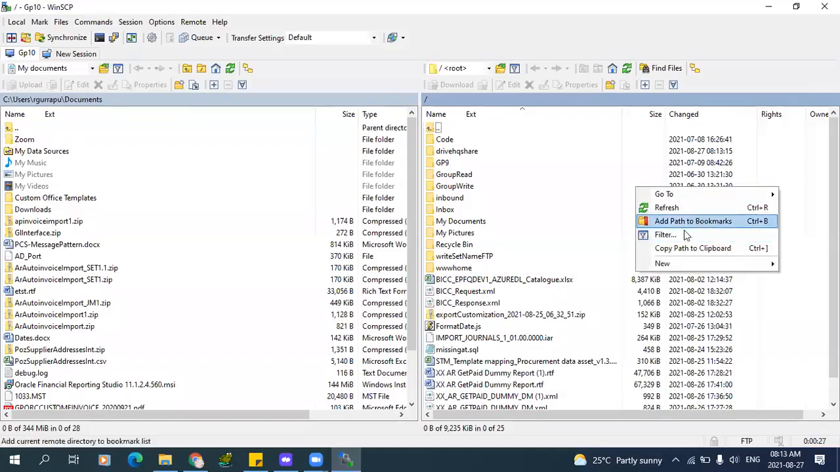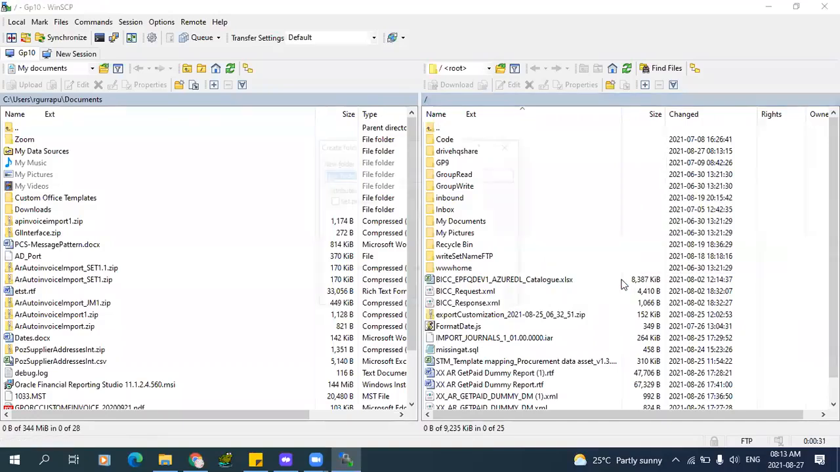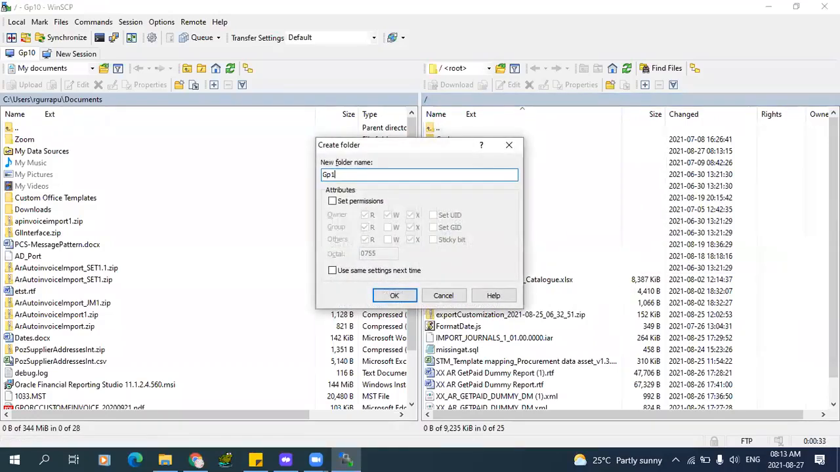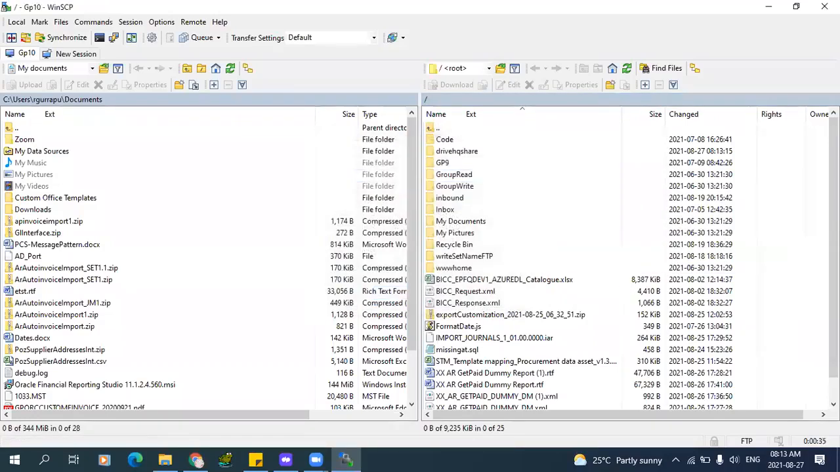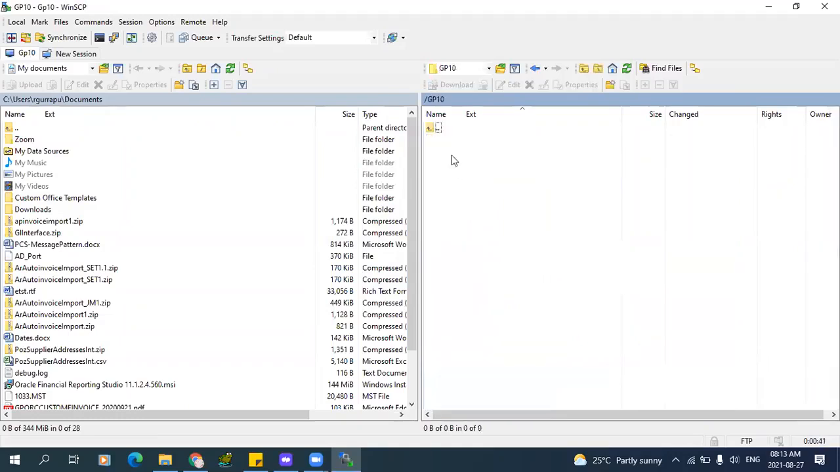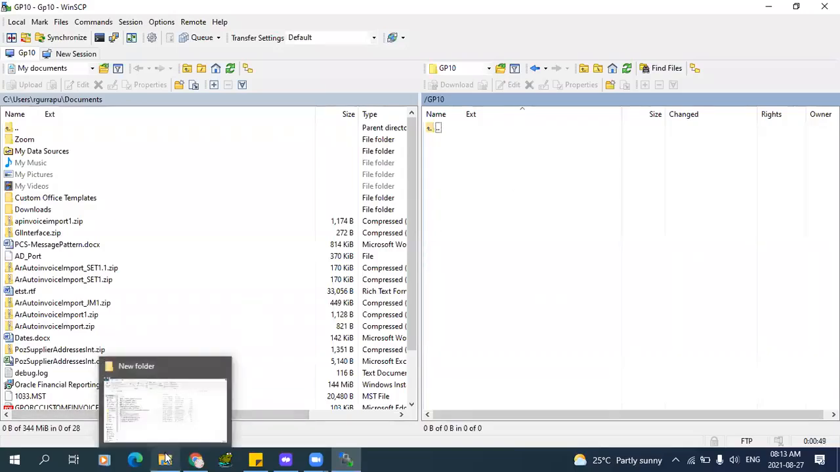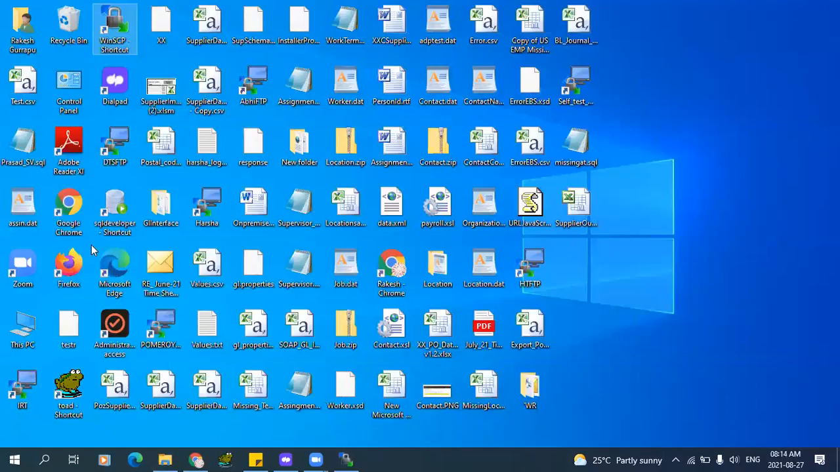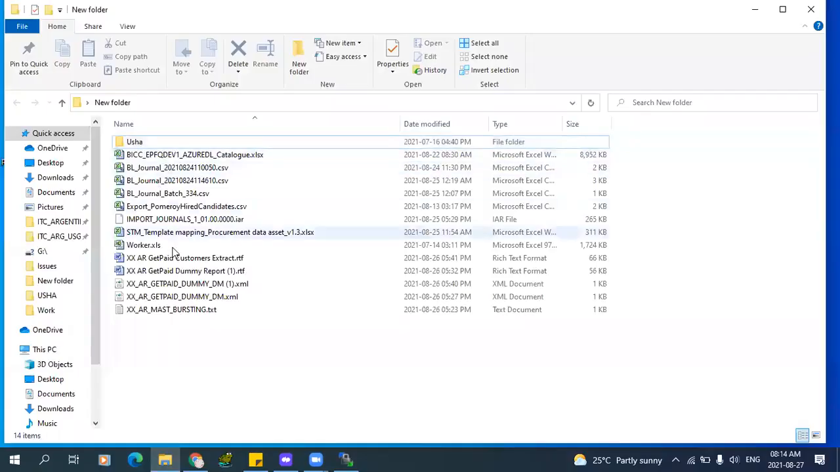So here I'm trying to create one new folder, which is GP10. So this is my GP10 folder. In this location, I'm going to place my output files from a BAP report with the help of the bursting process. In order to create the same FTP bursting SQL statement, this is the code I have handy with me.